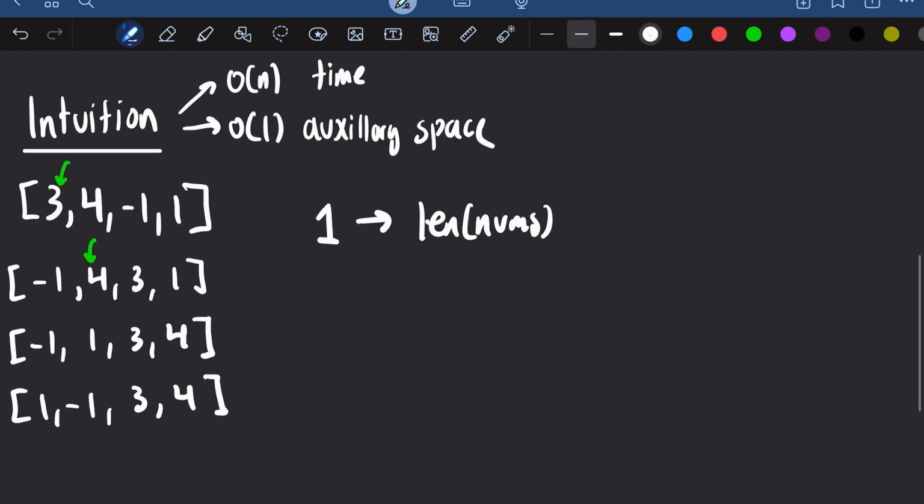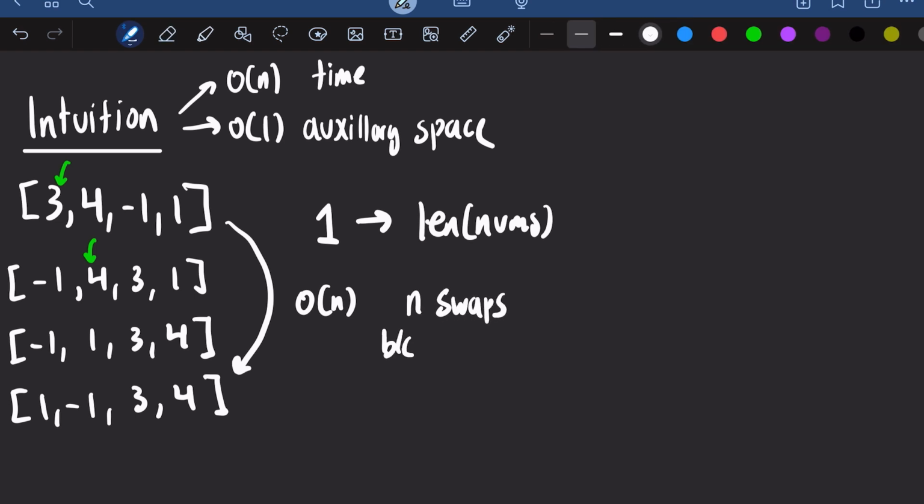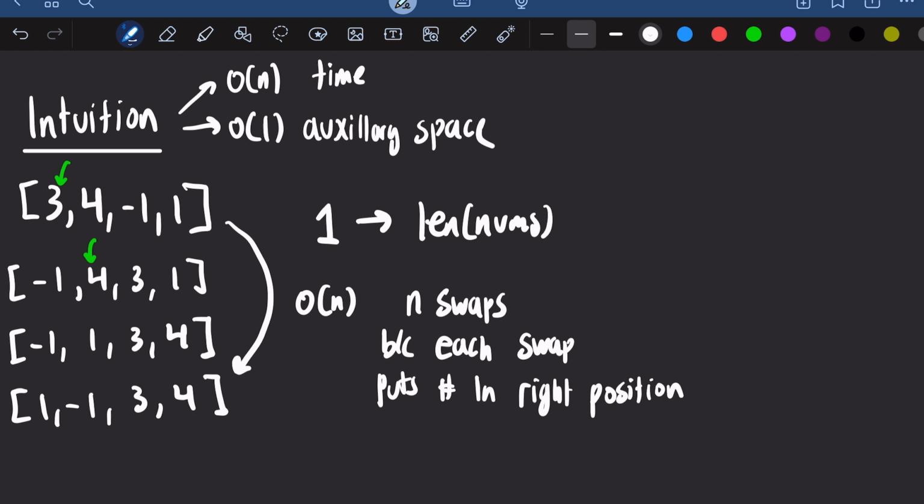So in this question, what is the time complexity of transforming it to this? Well, it's actually going to be O of n time. The reason why is that you're going to have at most n swaps, because each swap puts a number in the right position. So in total, if you're putting every number in the right position, that means you're going to do at most n swaps, which is why it's O of n in time.